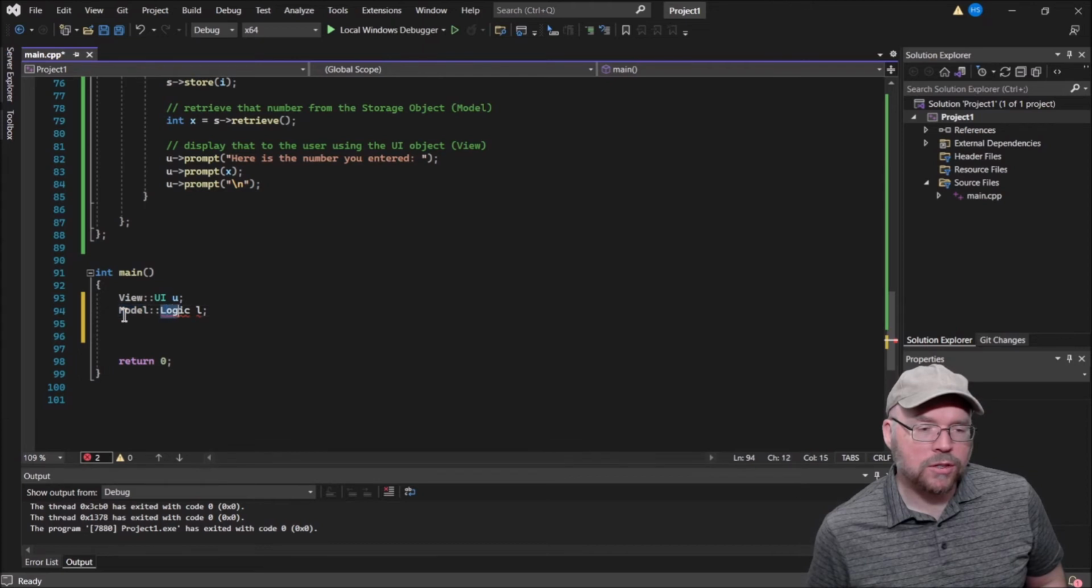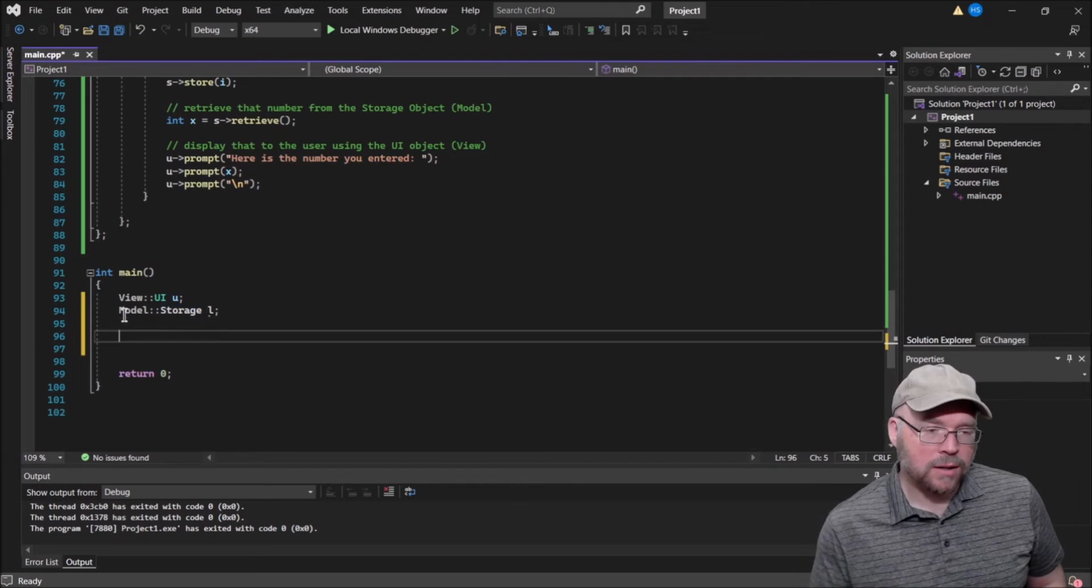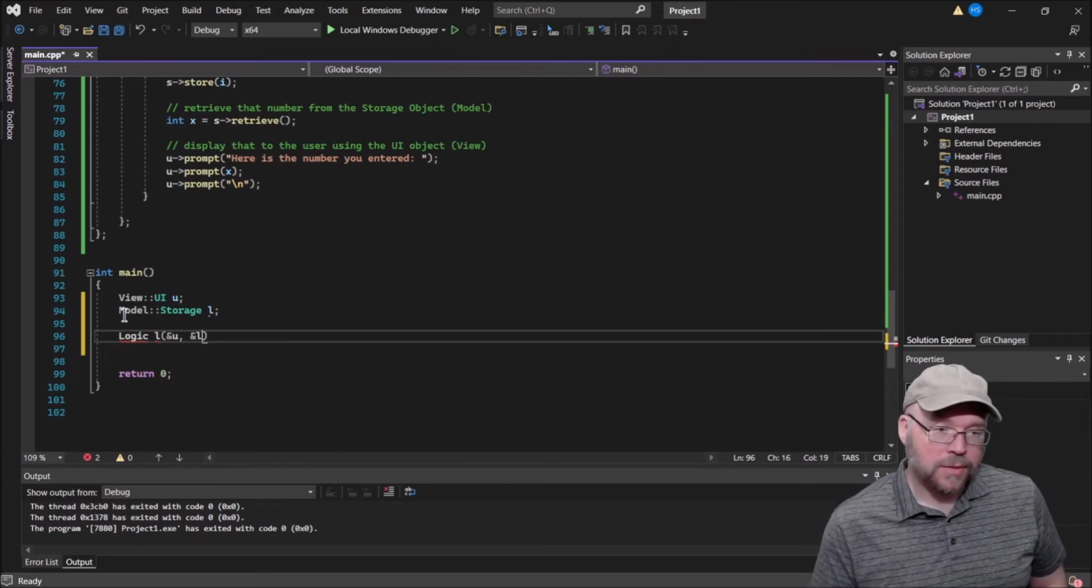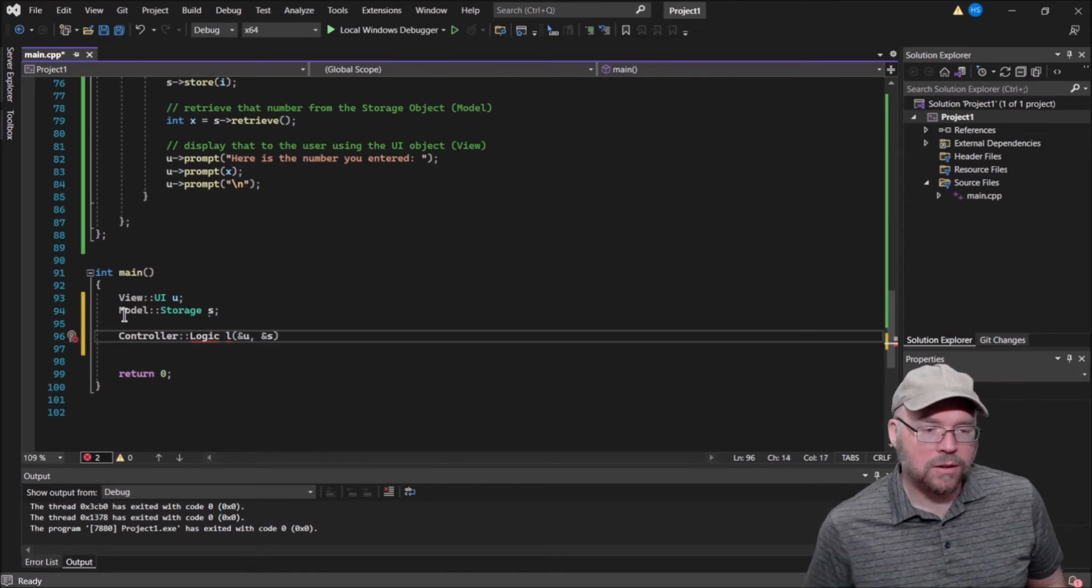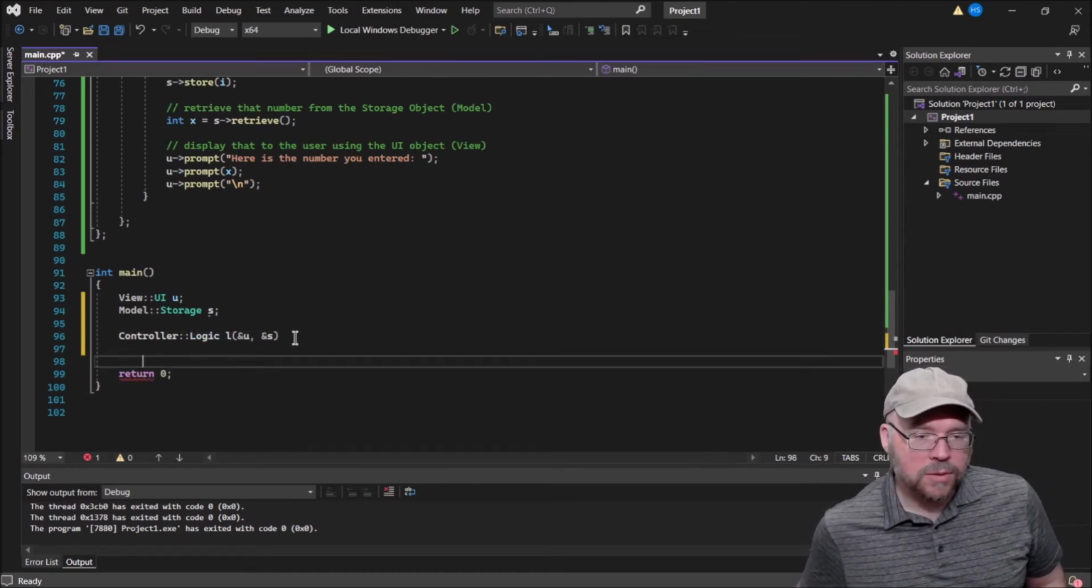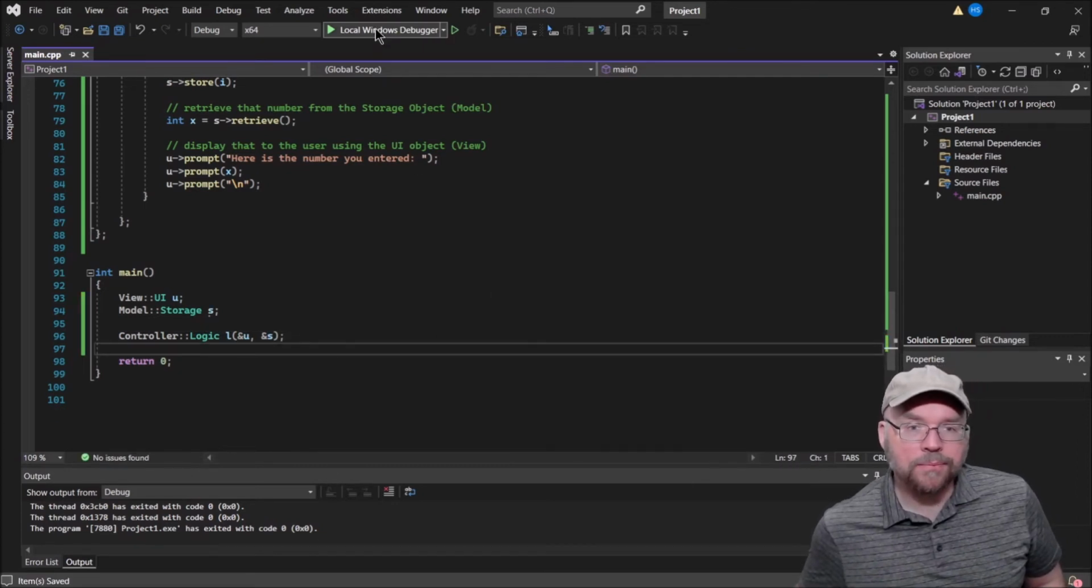that's the storage object, which is part of the model. And then we will make the logic object, and we'll give it the UI reference and the storage reference, which we'll call S here. Okay, and the logic is part of the controller. Okay, so that should be everything. Let's put a semicolon there, and let's try it one more time and see if it actually works.